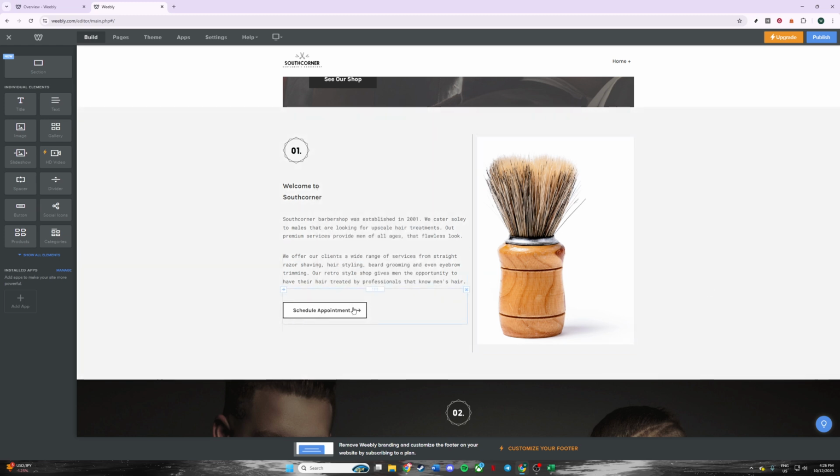And there you have it. With just a few simple clicks, you've changed the button color on your Weebly website. Make sure to save these changes before exiting to ensure they are applied correctly. Also, it's a good idea to preview your site to see how the new button color looks in context with the rest of your site. By understanding how to make these simple changes yourself, you can keep your website looking fresh and engaging, all while reinforcing brand consistency. That wraps up today's tutorial.